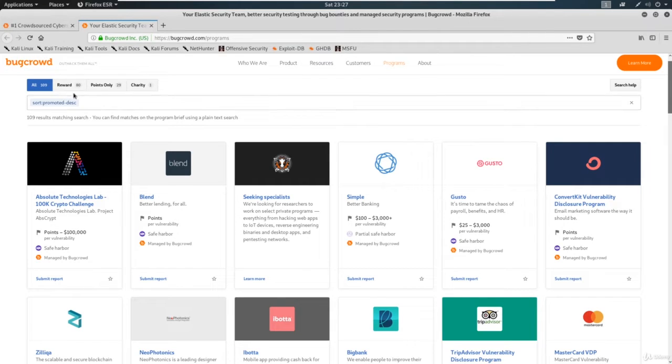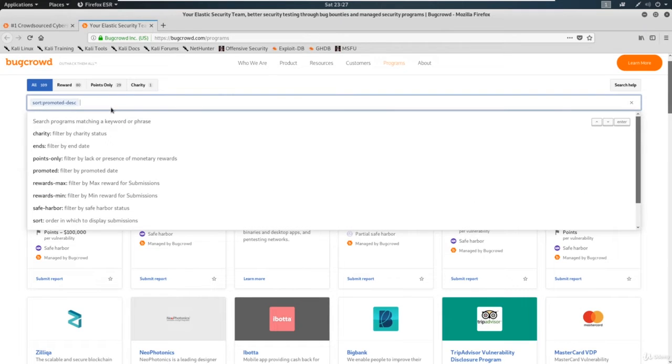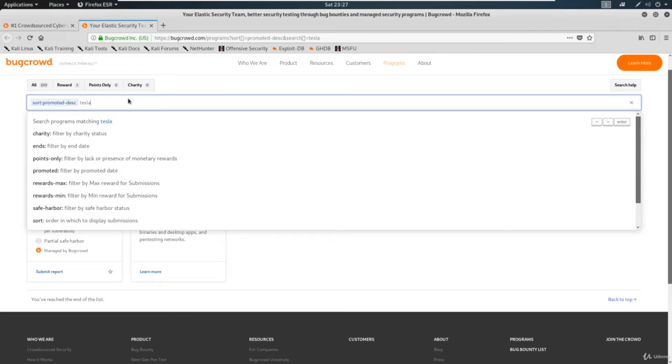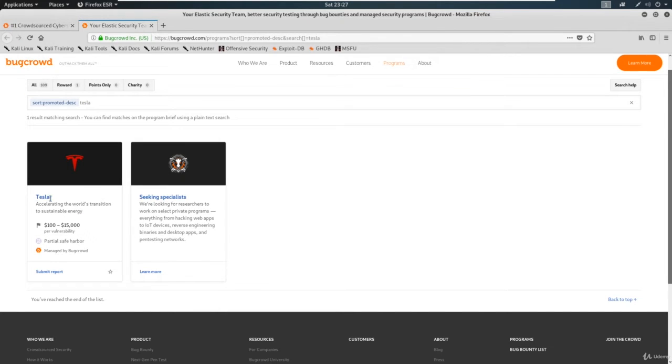So here you could see what's based on reward, what's based on charity, and what's based on points only. That's how the bug bounties are rewarded. Some of them are not all cash. Some of them are just for points and for kudos, and the other ones are for charity. I'm gonna go ahead and just search Tesla. And when I do that, you can see here that Tesla comes up.